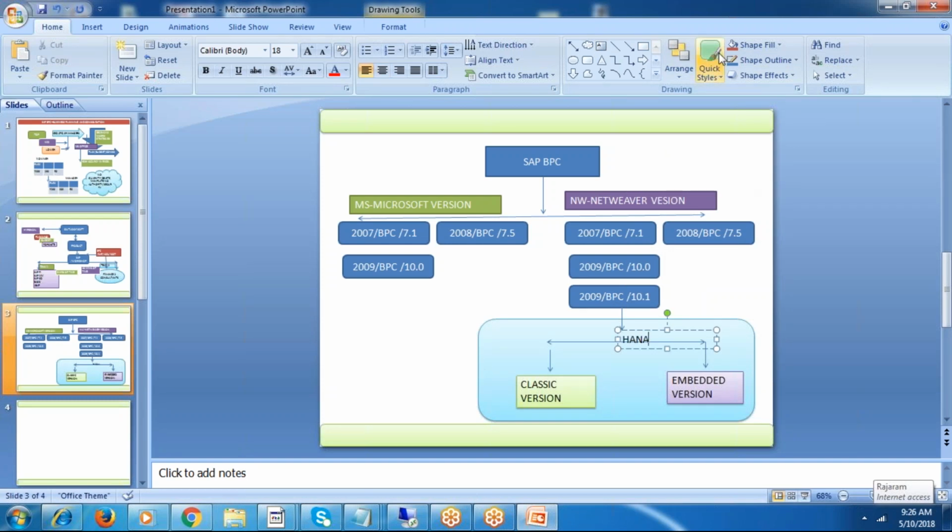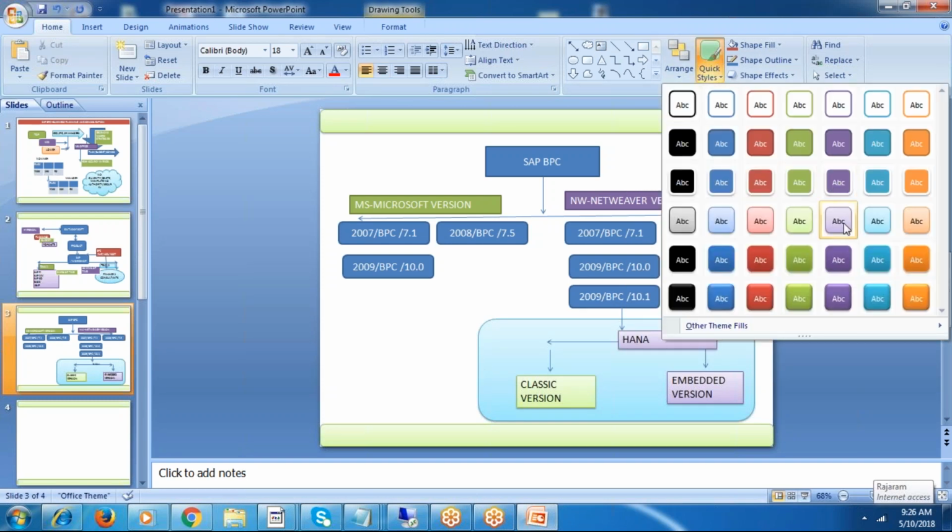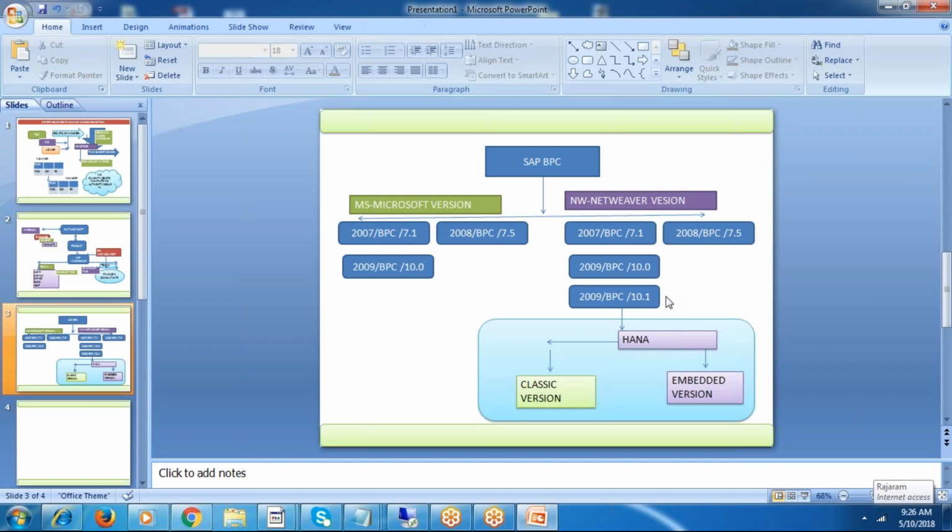At present, we are going to learn the 10.1 version, which is the foundation pillar of BPC. If you learn the 10.1 version, it is easy to learn. Classic and embedded have the same concepts; only at the back end there are some different layers. The connectivity of the layers is different in the 10.1 version.